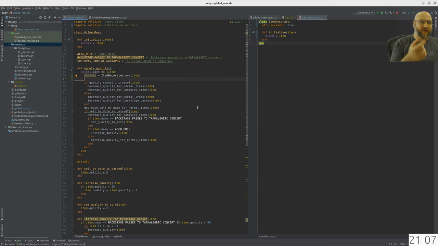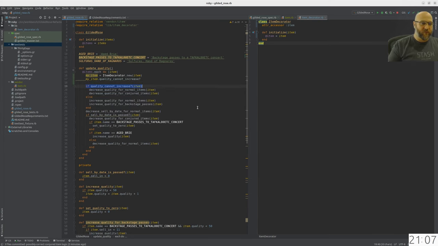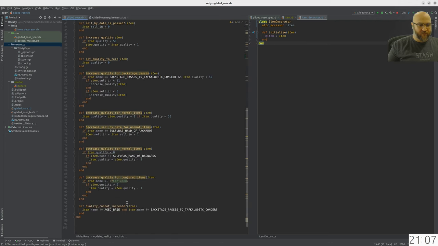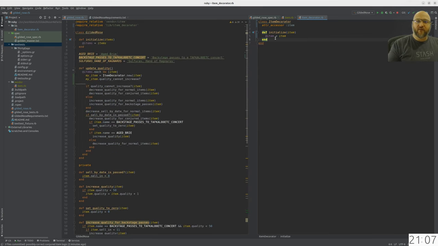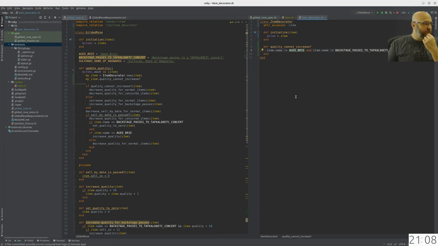And then, all right, this is where things get trippy, whatever. If I do my item dot quality cannot increase, right? Like to mirror this line of code, then quality cannot increase is this thing, right? So that means this line of code goes over here. Right? And this is kind of interesting because it's got this kind of restriction on what the item name is. That's not how you write code, apparently, or how you use a keyboard, anyway.